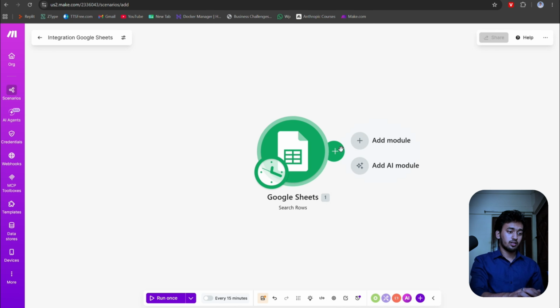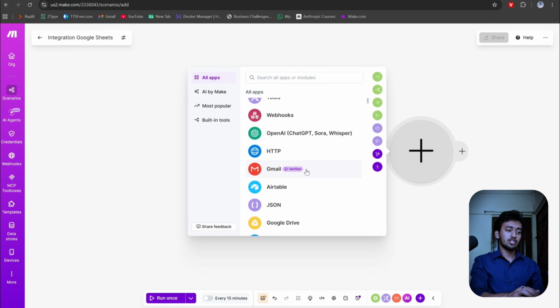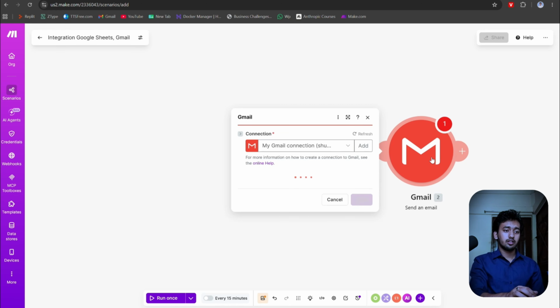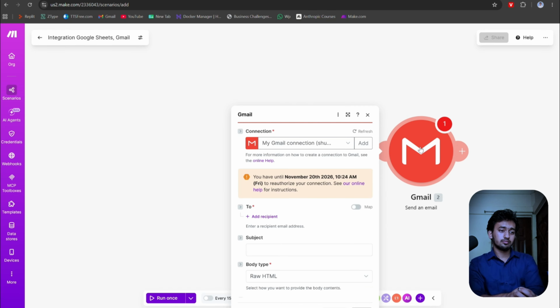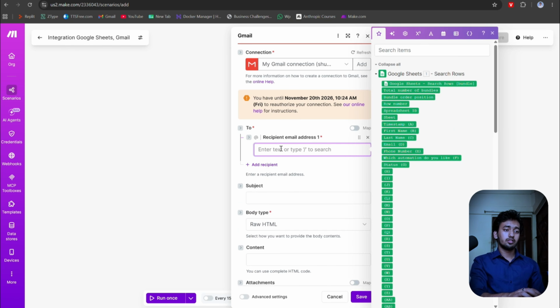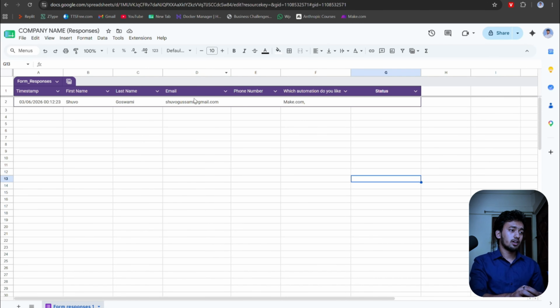Click save, and then click on another module, and this module will obviously be Gmail. Through the Gmail we're gonna send emails, so select send an email. Once you click on this Gmail, first of all, you have to select the "to". So who is your "to"? Your customers, your clients, your leads. So your "to" is these emails. You can see the email ID, because this email section is in that column, the email ID.